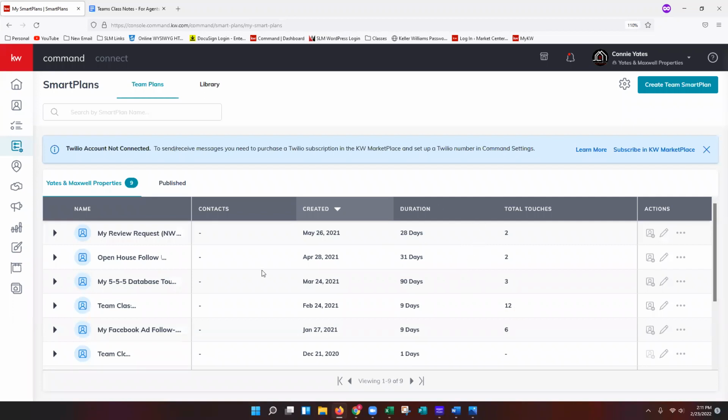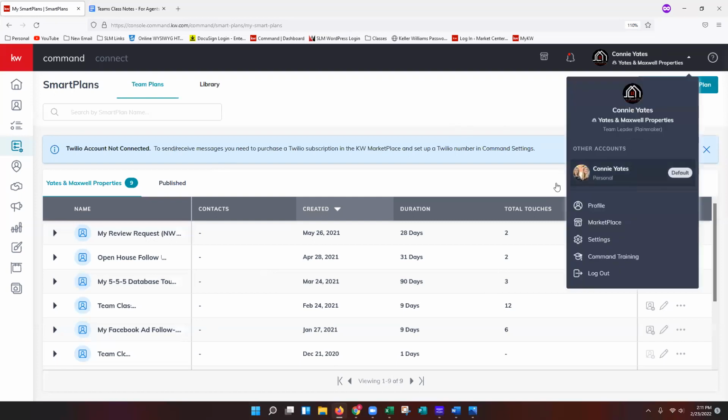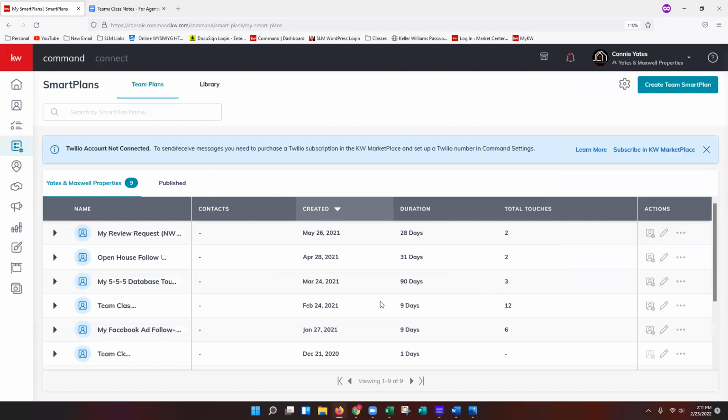But as far as the Smart Plans go, the actual platform itself is going to work the exact same way as your personal profile, which is fantastic. So you don't have to relearn a system. However, when you're creating a Smart Plan, understand that if you're on that team profile, it's going to be under the team. If you're on your personal profile, it's going to be on your personal profile. This means the contacts in your personal profile can go to Smart Plans on your personal profile. Contacts on your team would need to be added to team Smart Plans. So just something to keep in mind.